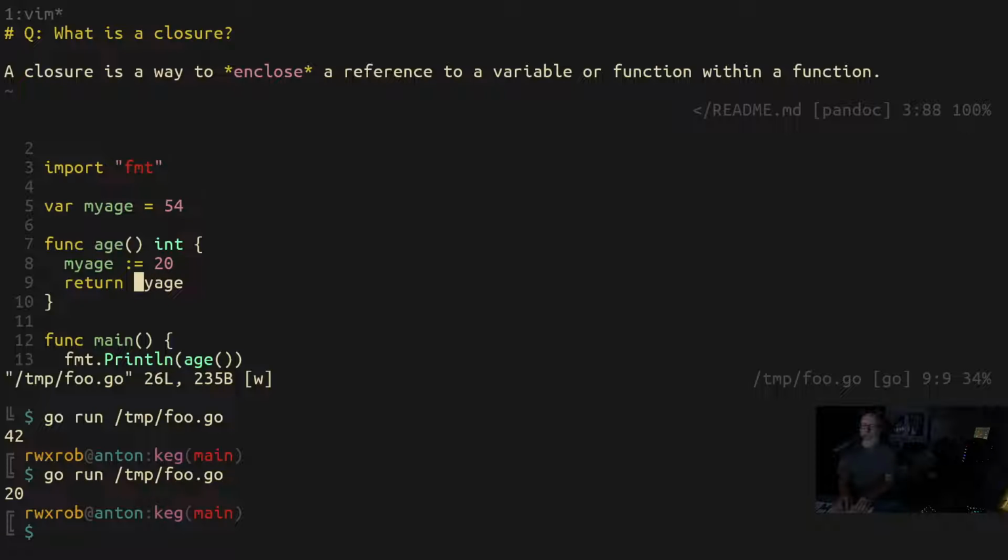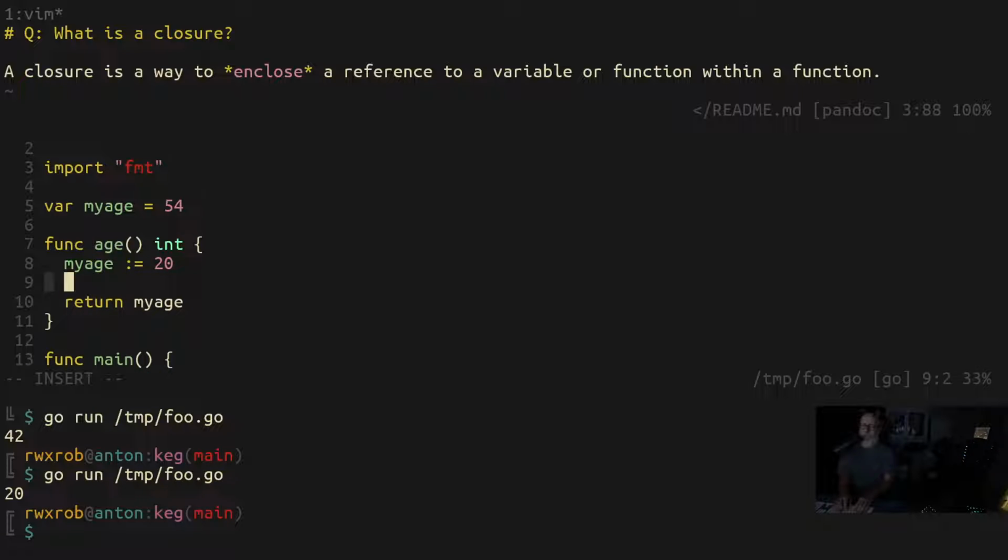Let's say instead of returning myage, we want to make a function. So we could say someage equals a function that returns an int, and we're going to make it return myage. Once again, here we have a closure, except this time it's not enclosing something outside of the function. It's including something inside of the function, right? And then here you could just return someage, and we should get the same result there.